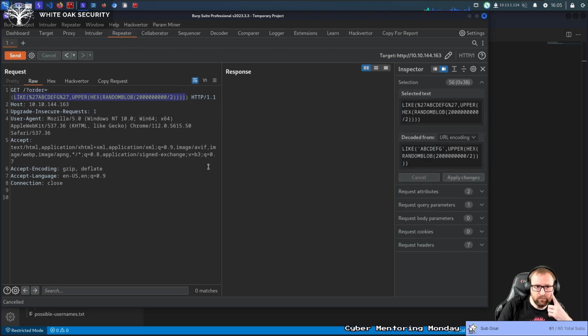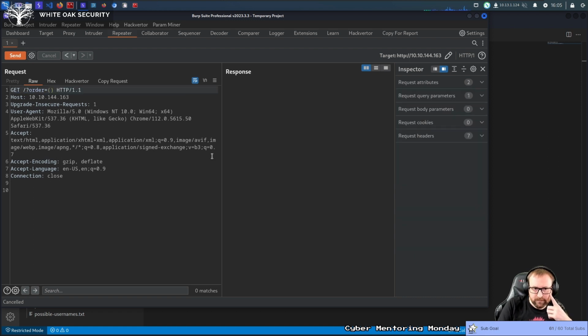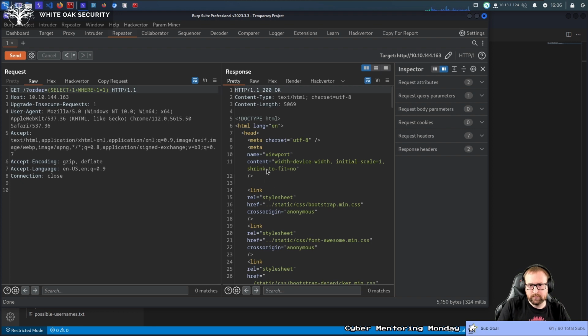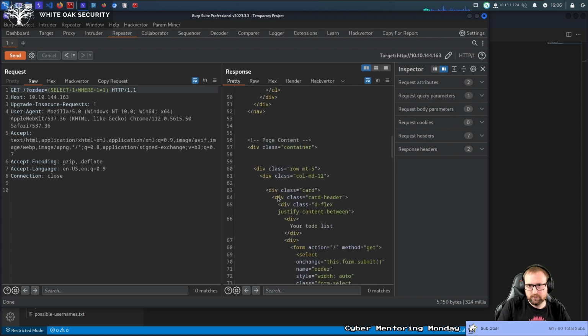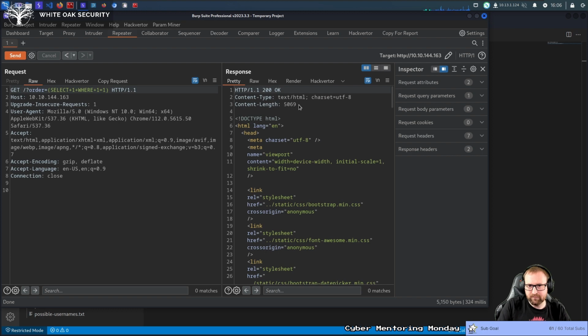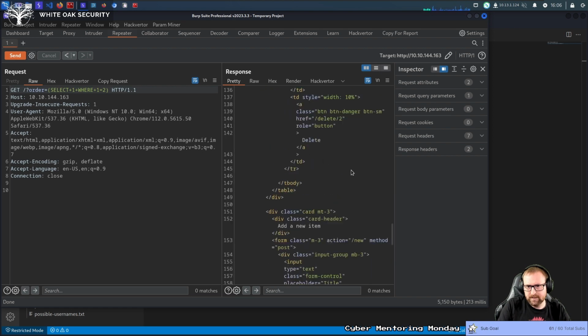And I wonder... So if we do SELECT 1 WHERE... Oops. WHERE 1 equals 1. Okay. I'm just trying to see if there's any kind of difference. We've got 5069 for 1 equals 2. 5069. Yeah, so it's not any different.